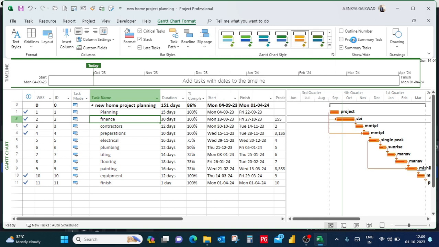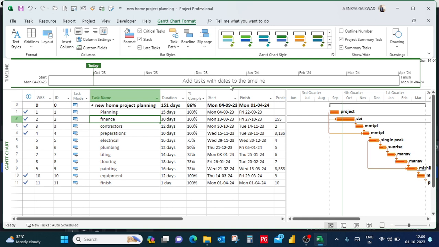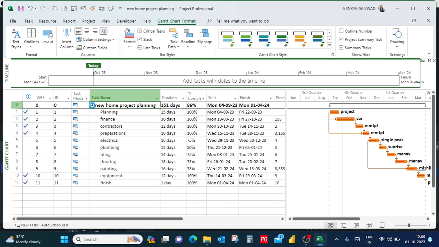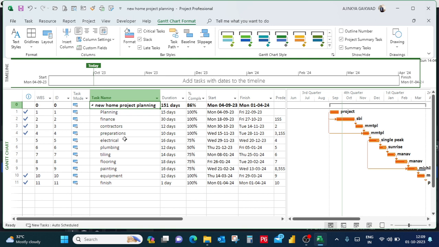Here you can make your project name visible or non-visible. You can untick summary tasks also. Suppose I click over here, it will show the drop down of the tasks which are included in that particular project. So new home project planning is our summary task. Below the summary task, these are the sub tasks we are going to perform over here.